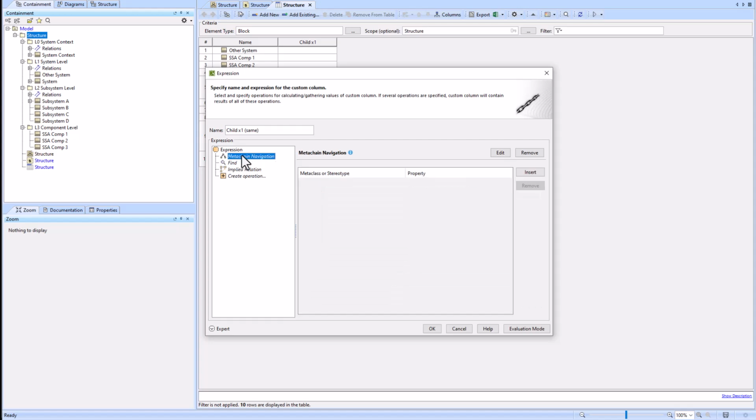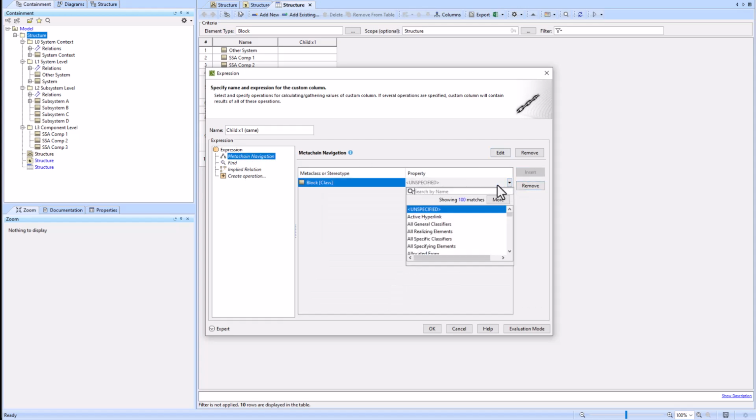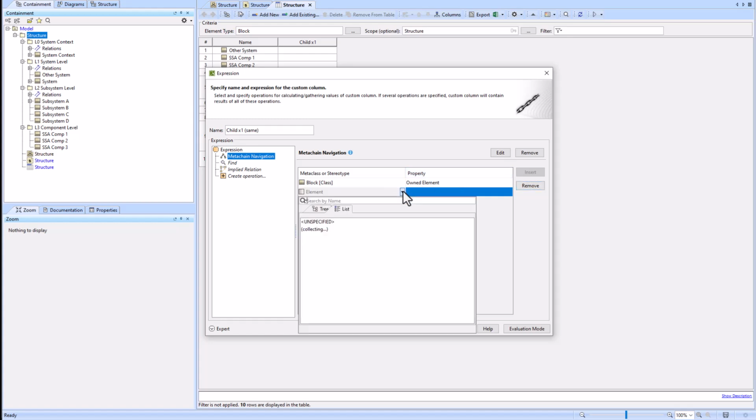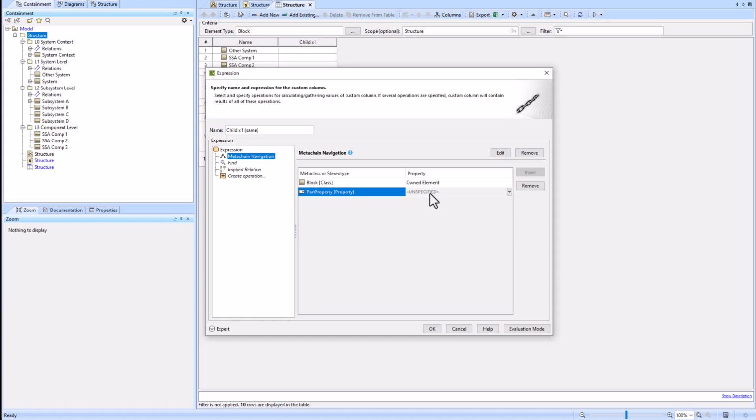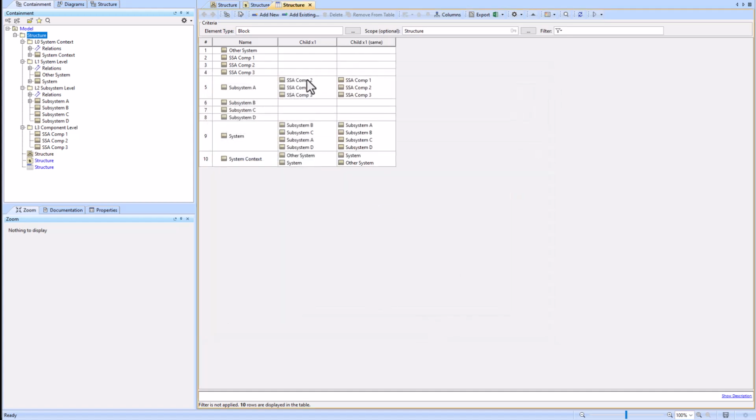To create this new custom column, we'll delete the simple navigation and start creating our metachain. So we'll hit insert and you'll see block, and then we'll do owned element. We'll change the element to part property to be more specific, and then we'll do the type of that part property. We'll click OK, and you'll see that both of the custom columns that we've created have the same exact output.